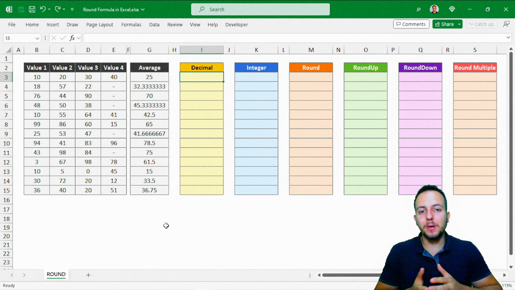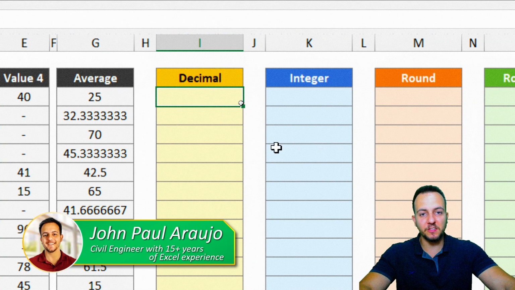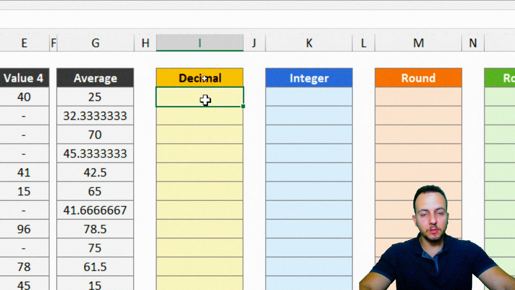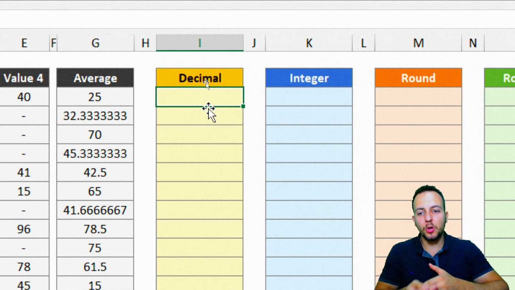6 different ways to round a number in Excel. We can start here with changing some decimal places in the number in order to round the number. Here we don't need to use any function or formula. We're going to use an inner tool of Excel.